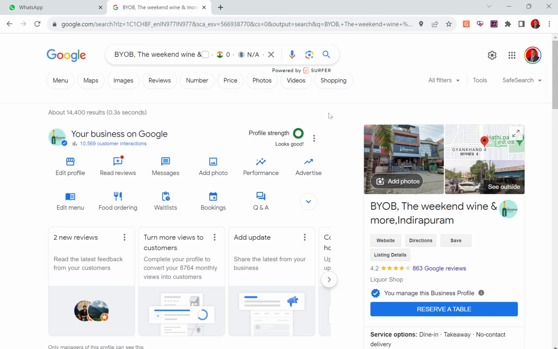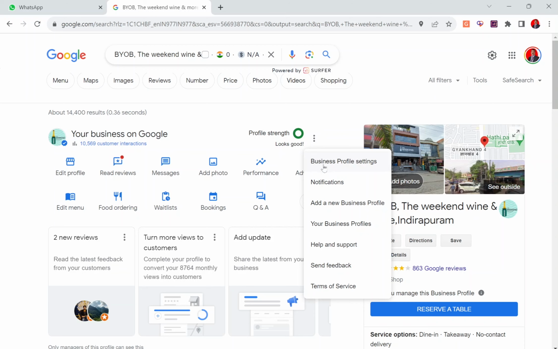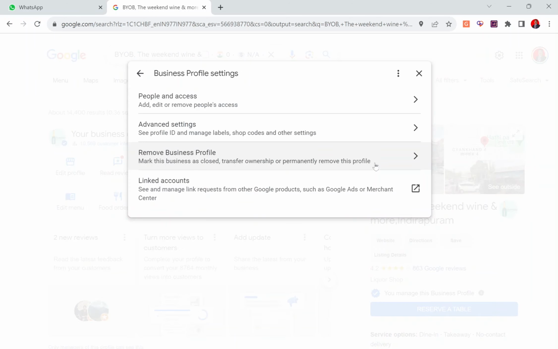Now, how do we check whether we are a manager, a primary owner, or an owner? When you go into the profile, click on these three dots and click on the first option, business profile settings. The first option says People and access, and it says add, edit or remove people's access. You can add a manager, you can upgrade a manager to an owner, and you can also remove the people you have added, provided you are a primary owner.